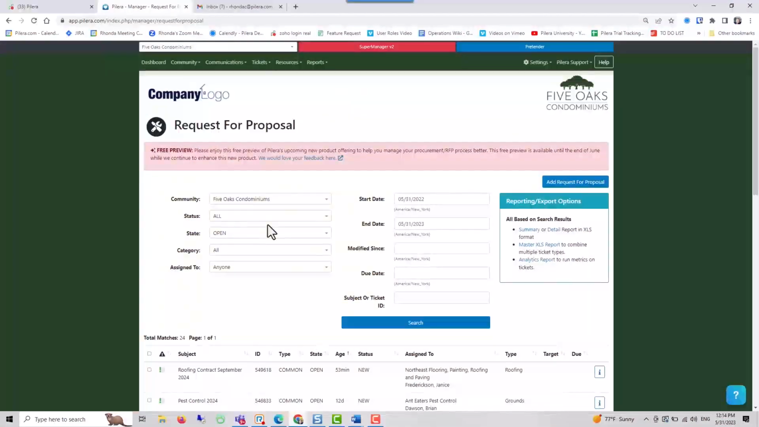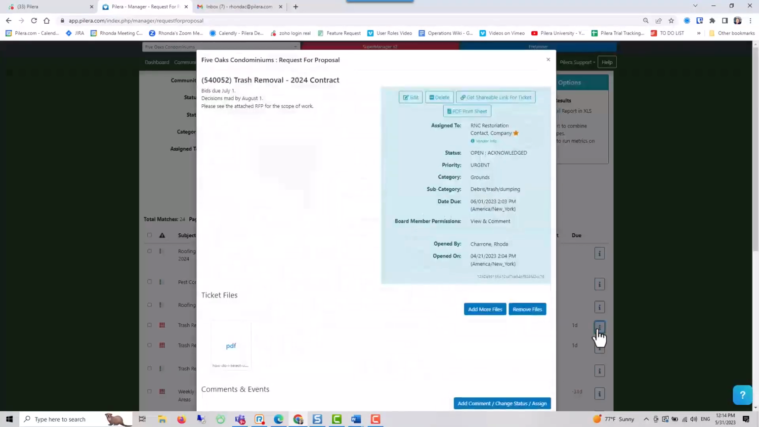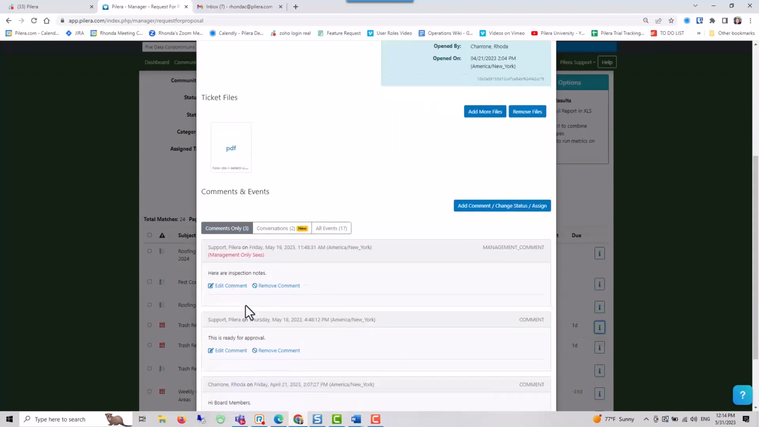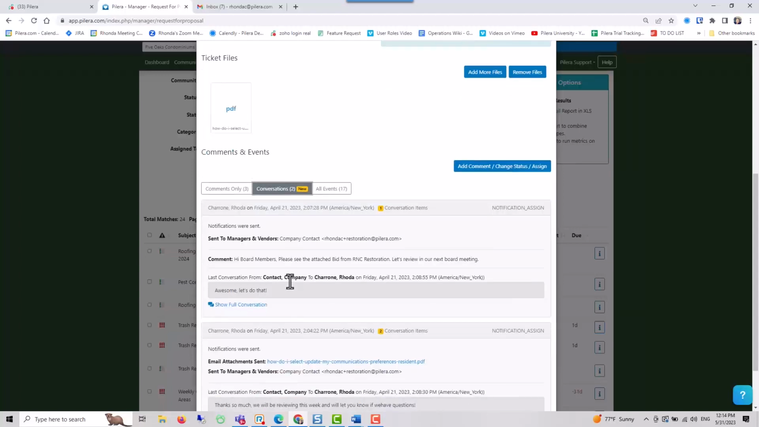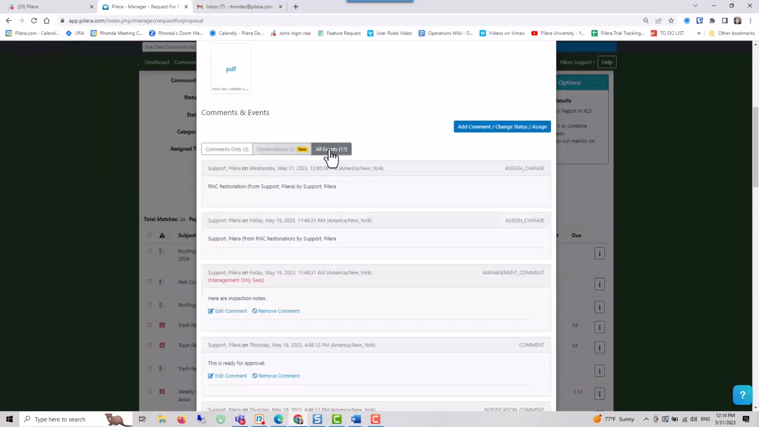To view the history of the ticket, view status changes and comments, as well as see any vendor communications and attachments, you'll simply navigate to the ticket in the dashboard, click on the eye, and there you will see the options. You can view the comments, click on Conversations to see the vendor correspondence, and click on All Events to see the entire life cycle of the ticket.